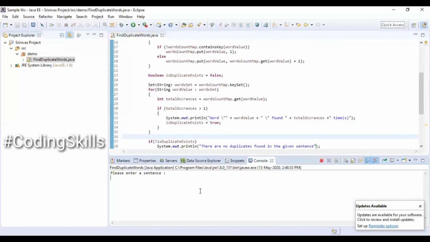First I am running without any string so that you will see the expected message, enter a valid sentence. Then I am entering a proper sentence. We should see the duplicate words. You can see that R was found 2 times and U was found 2 times.